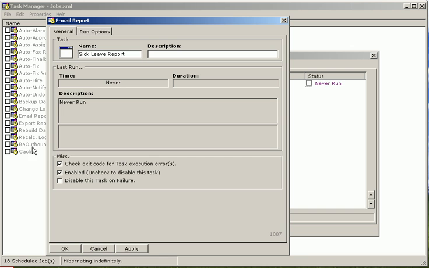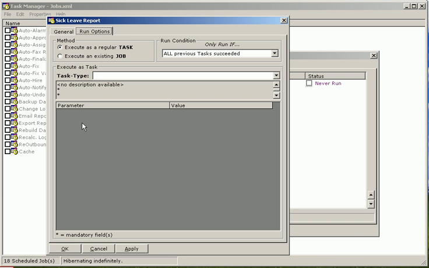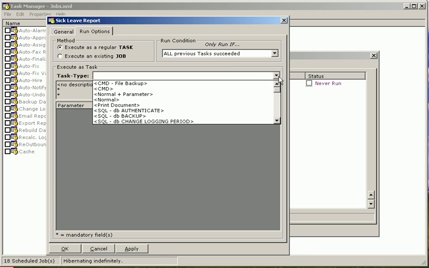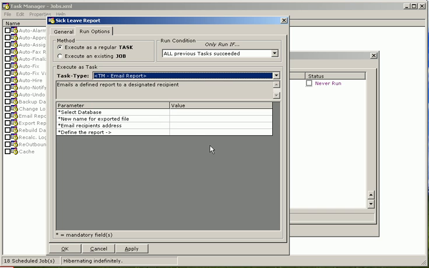And now I'm going to go to my Run Options tab. And in my Run Options window, I need to select the task type. So if I select the drop-down arrow here and scroll down till I see TM email, select that, then you'll see the parameters that it displays for me. The type of database that I need, the name of the report, the email, and so forth.